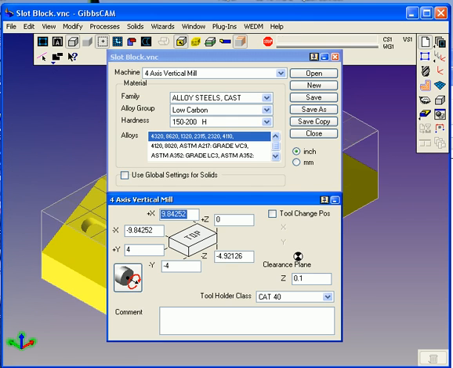It's going to bring in that file, and when you perform a file open, it automatically wraps the stock boundaries around whatever it finds in that file, whether it's wireframe geometry or solid model. In this case, just a solid, but it gives the limits of the stock. You can see it goes 9.8 to minus 9.8 in X and 4 in Y. It's about 5 inches high in Z.